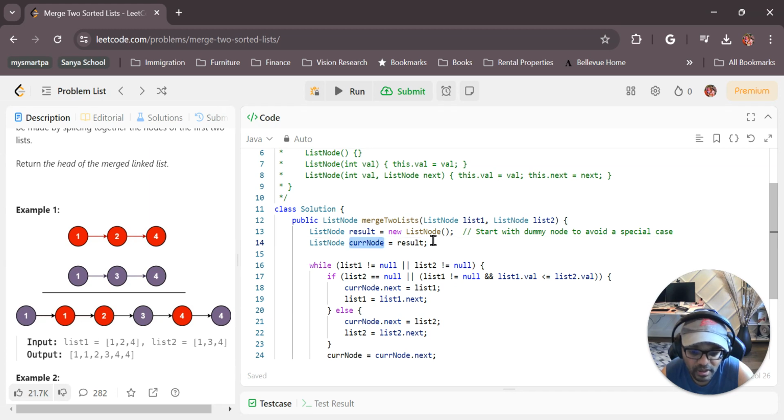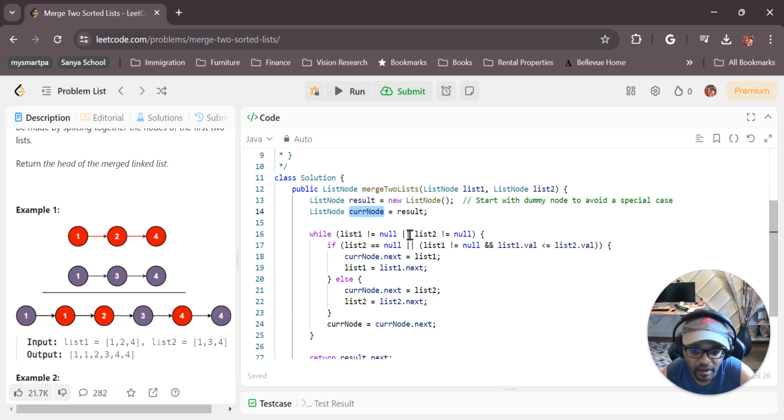And cur node is the one that we will use to loop through and build the list in result. Okay, list one is not null and list two is not null, but all it cares about is one of them is not null, and it is not pointing to null. And then we say, okay, is list two null? That's not true, so it's going to evaluate this and condition because this became false, and it is looking for one of them to be true.